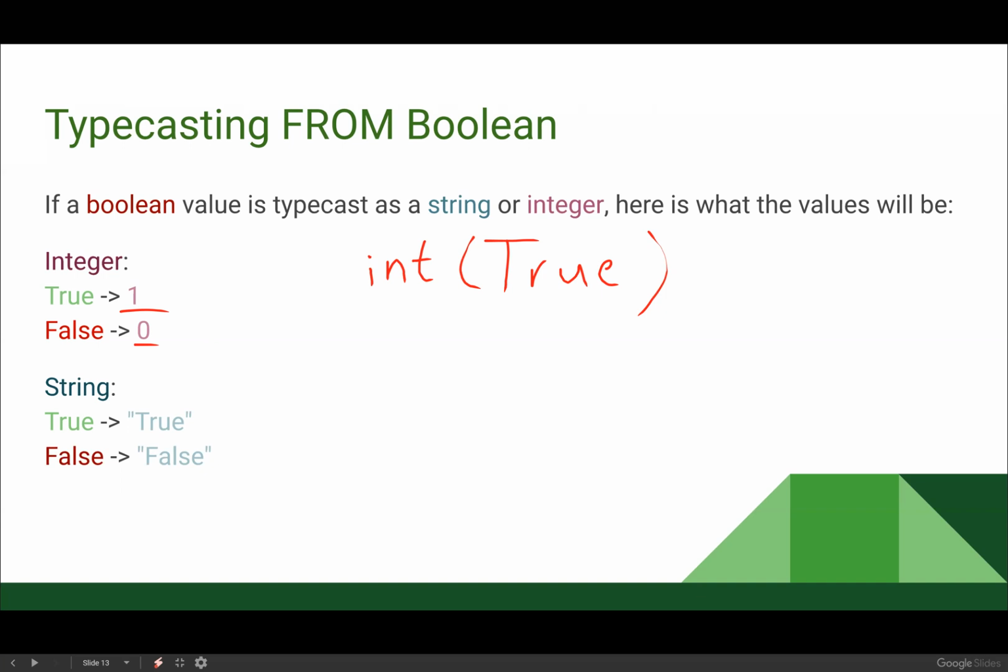And this is a tie-in to how binary works, and we will discuss more about binary later in this semester. And then if I turn a Boolean into a string, I'm pretty much just going to put quotes around it so that I can concatenate it with a regular string value. Any questions about how any of these Booleans work? All right.